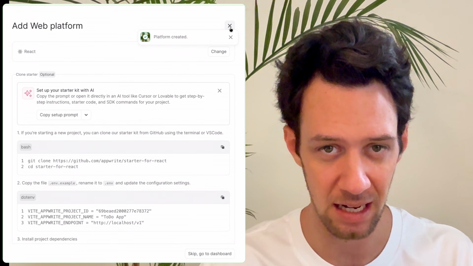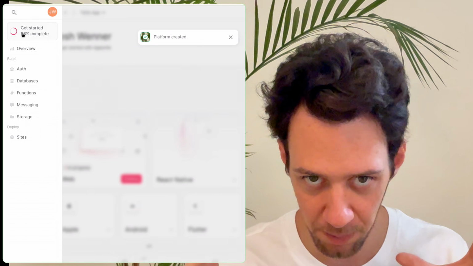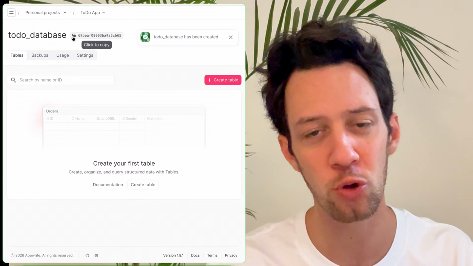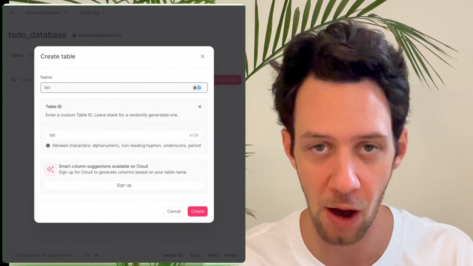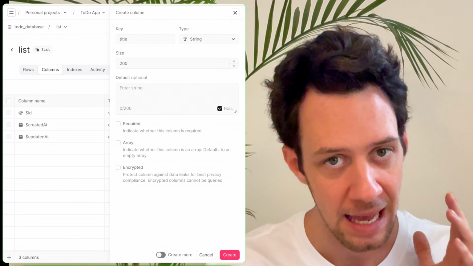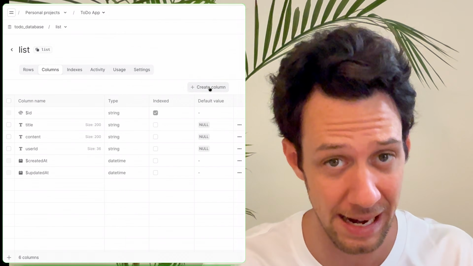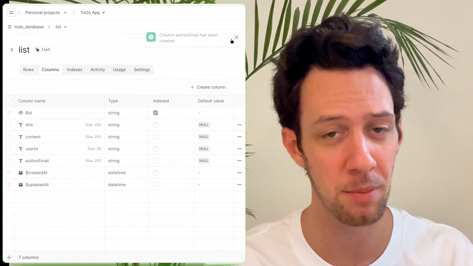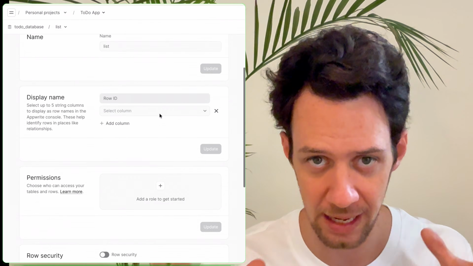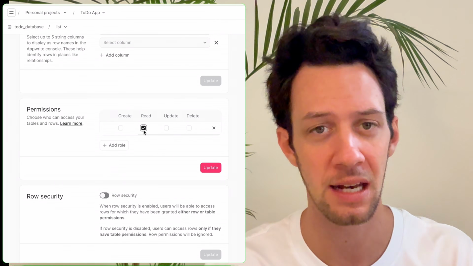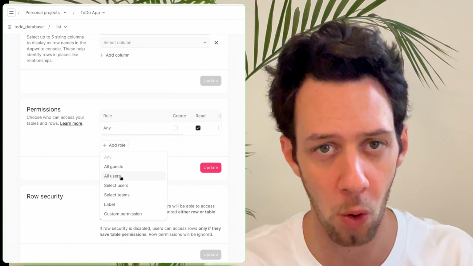Now we can set up our database, and we're going to create a collection. The database is the whole, a collection is really just a table within that database, and we can create as many columns as you need. For this, I'm just going to use things like email, title, content, and let's just say user ID. We can go in here and set the permissions. Now, any is for anyone who's logged in or not logged in, so I'm just going to set those to read. Then everything else is going to be for a user who is already logged in.